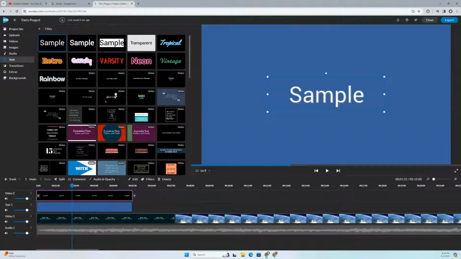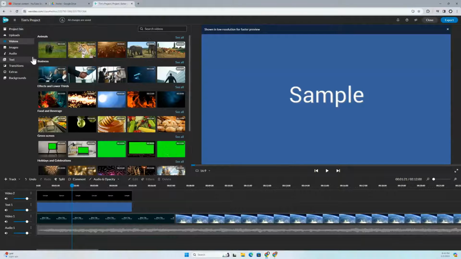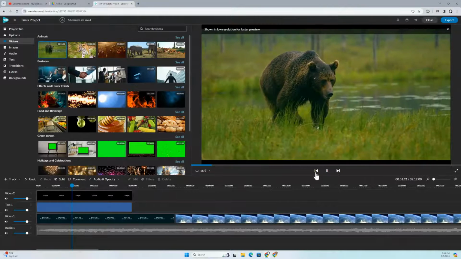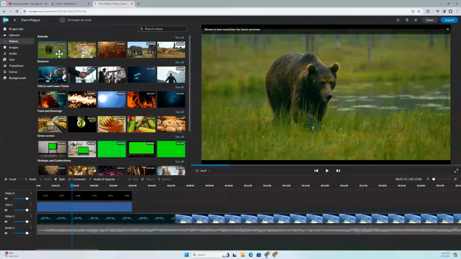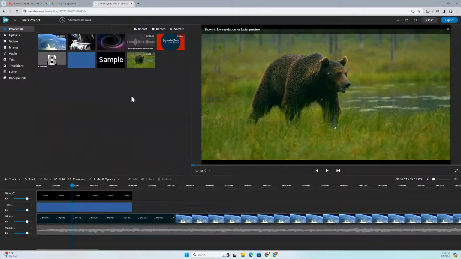If you're working in a project and you like something, you want to use it, you can right click the thing. So here's a video of a bear. If I like this and I want to make it part of my project, I can right click and then hit share to project. All that means is that thing, whether it's a piece of sound or video or a photo, goes into what's called the project bin, which is also going to include anything you've put into your video so far.